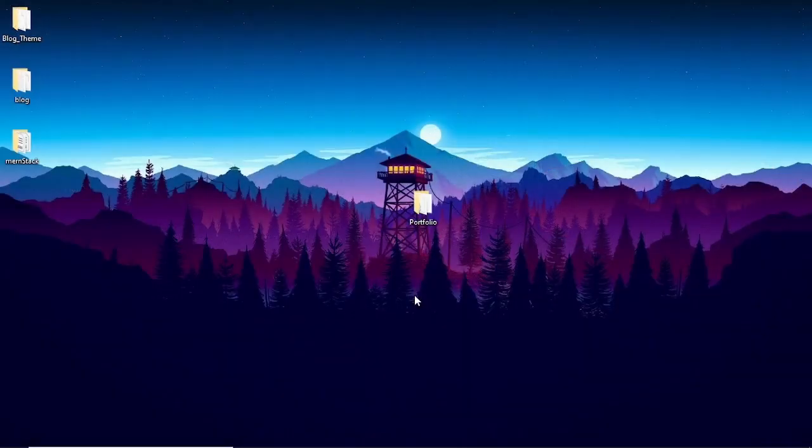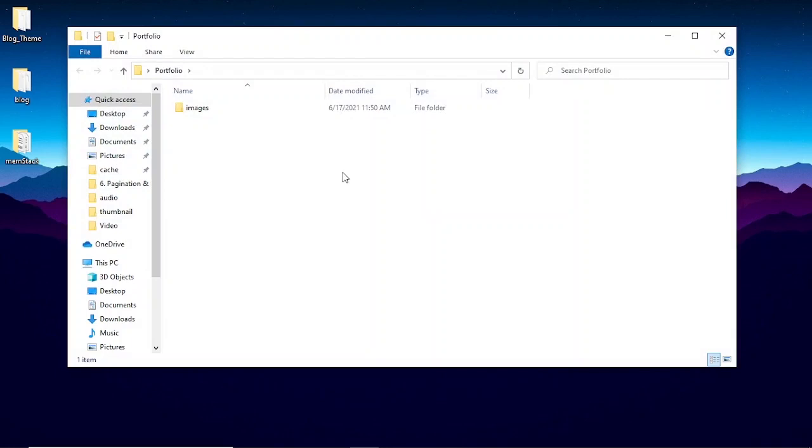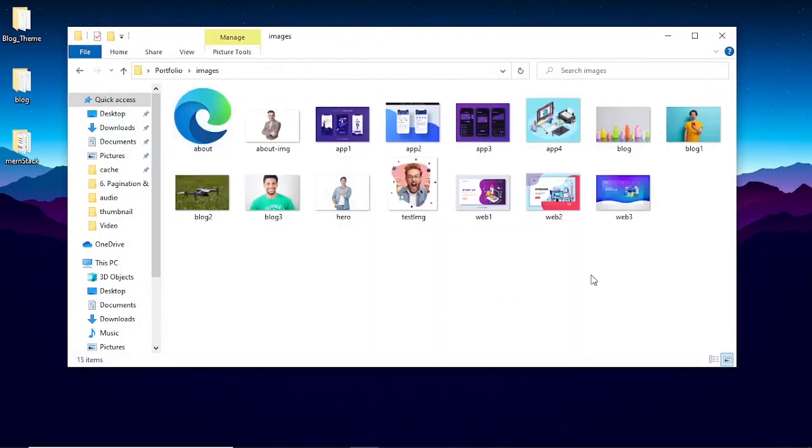Let's get into the video. On my desktop, I have a folder with the name portfolio, and within the portfolio we have a subfolder called images. This contains all the images you're going to use on the portfolio website. I'll leave a link somewhere in the description to my website where you can download these images if you want to code along.